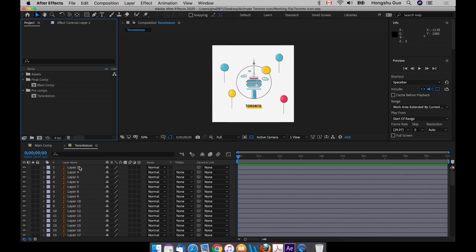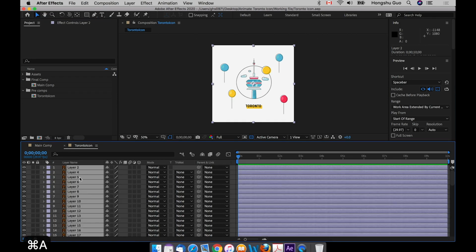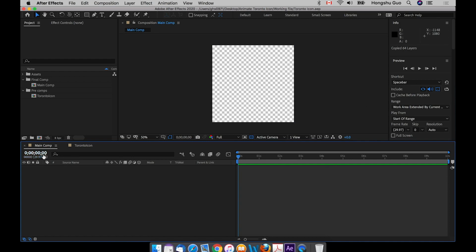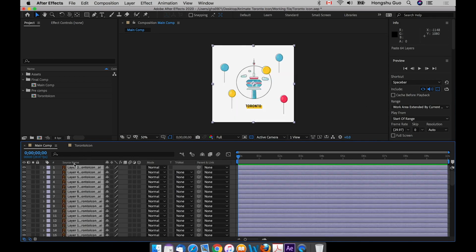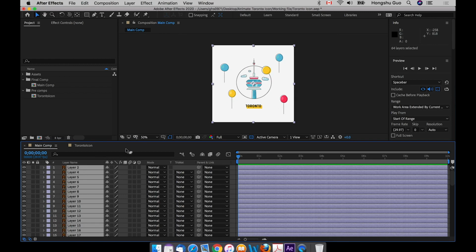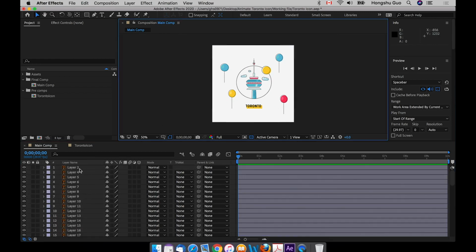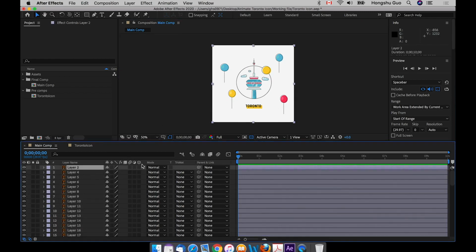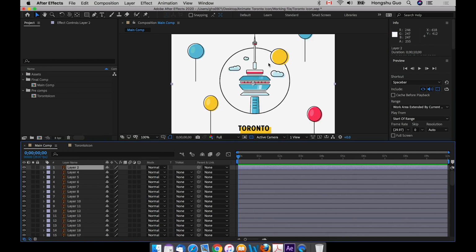Before we do anything else, let's copy all the layers, Command A, and then Command C to copy, back to the main comp. The main comp is going to be the composition that we're going to be working in. Now what I need to do is to organize the layers, just to group some of the elements and also rename some of them.